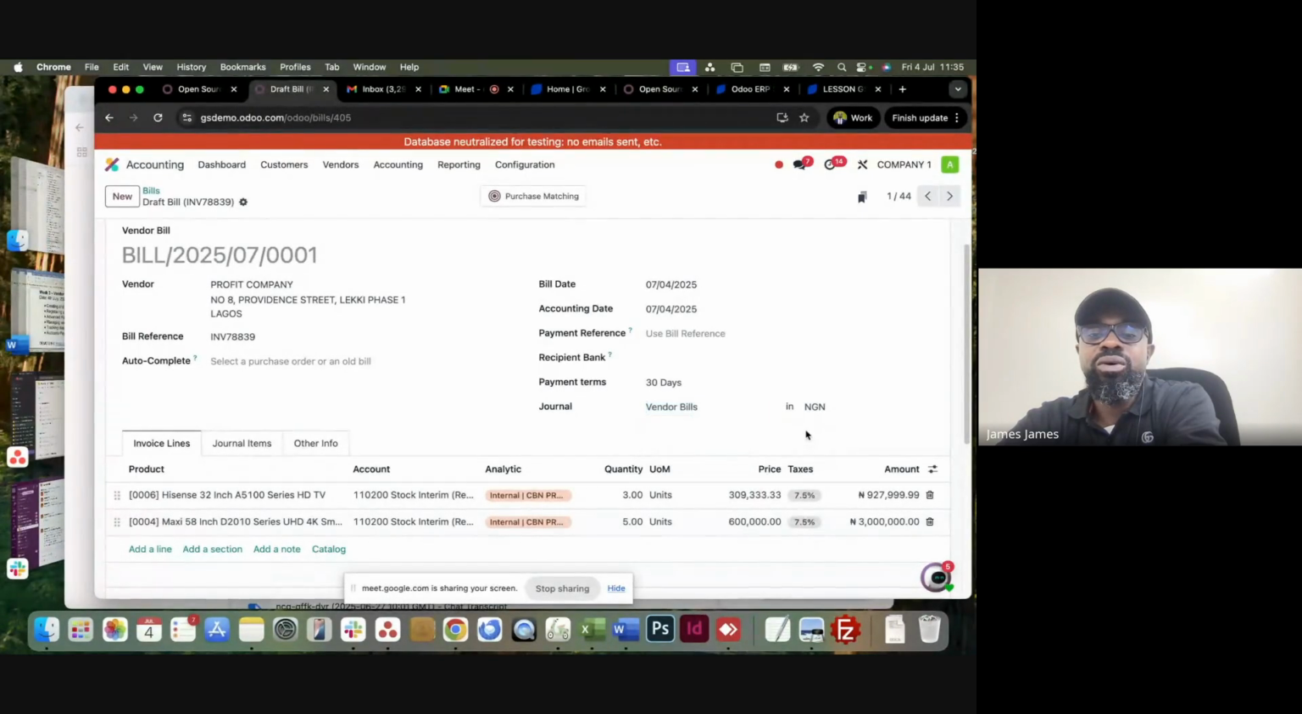Okay, but yours is in Naira. Yeah, mine is in Naira. Yours is in dollars, if you are using the demo. Yes, sir, in dollars. But it shouldn't be a problem now. We are looking for the amount, not the currency.